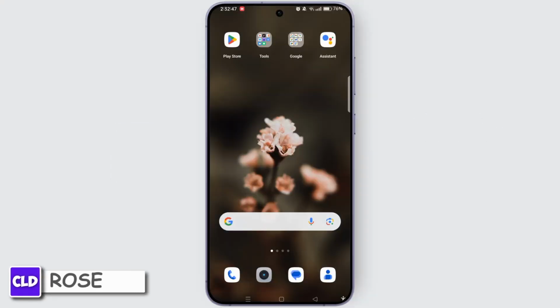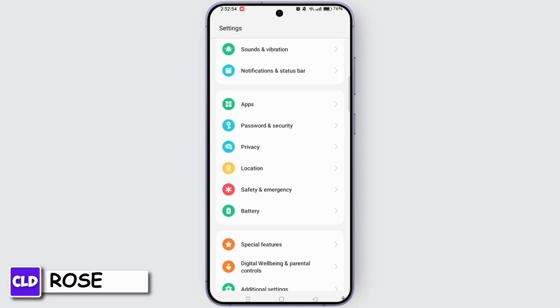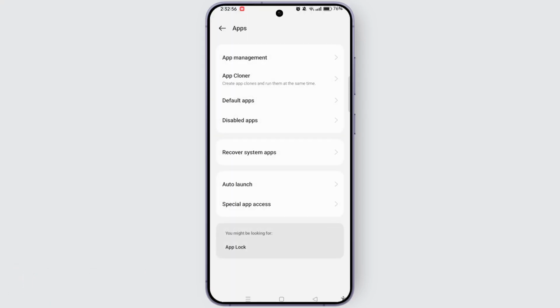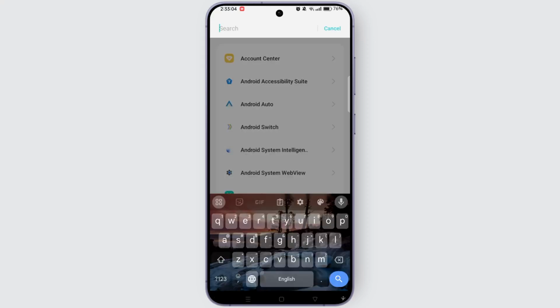First of all, navigate to your device settings. Once it opens, scroll down. Tap Apps. Select App Management. Now locate Google Play Store in the list of apps. If you don't find it this way, select the search bar and type in Google Play Store.